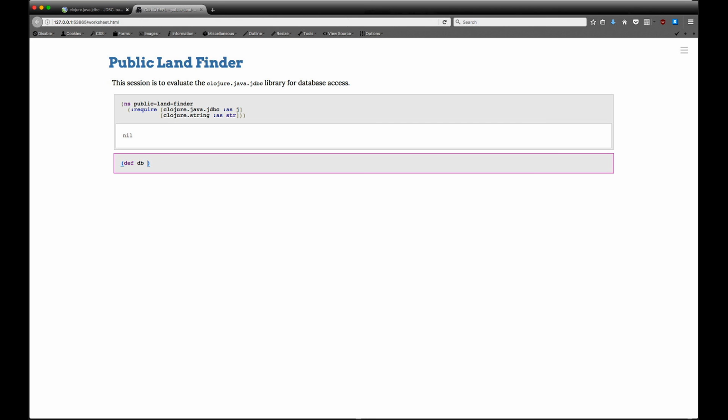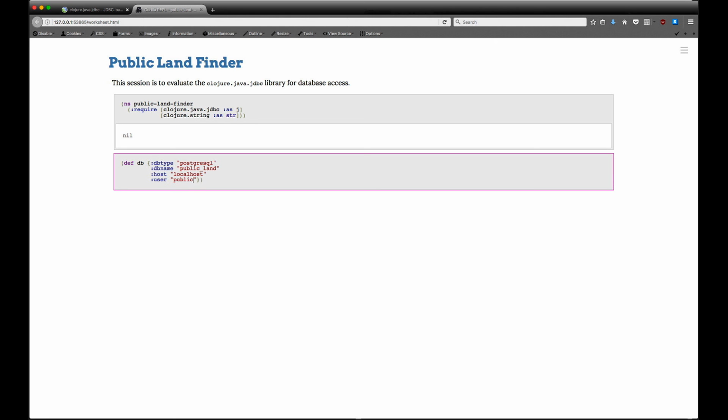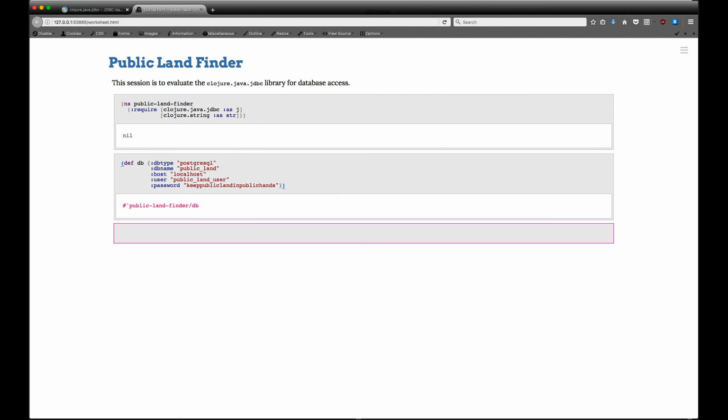So I'm just going to enter the bare minimum for what we want to do. All right, so we'll call our spec object DB, and we'll add, let's see, first we need a DB type, PostgreSQL, DB name of public land, and then the host, localhost, which might be default, but I'm going to add it anyway. User is public land user. And finally, password is keep public land in public hands. Cool. All right, so there's our spec object.